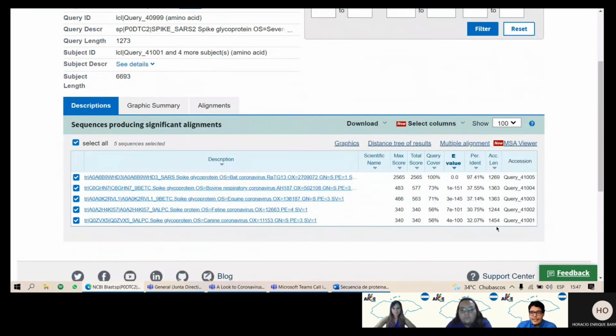So as we can see right here, the one that has the higher query cover is a bat coronavirus, which is of 100%, and also a percent identity of 97.41%. So we can say that the bat coronavirus is the one that most resembles the human coronavirus. I mean, it's not a surprise for all of us, but we can prove it with all of the results that we are seeing right here.